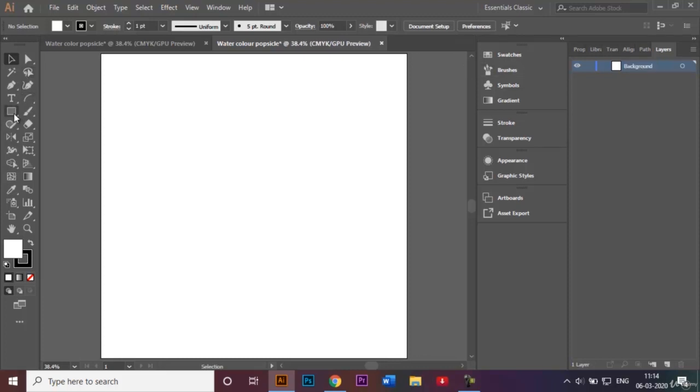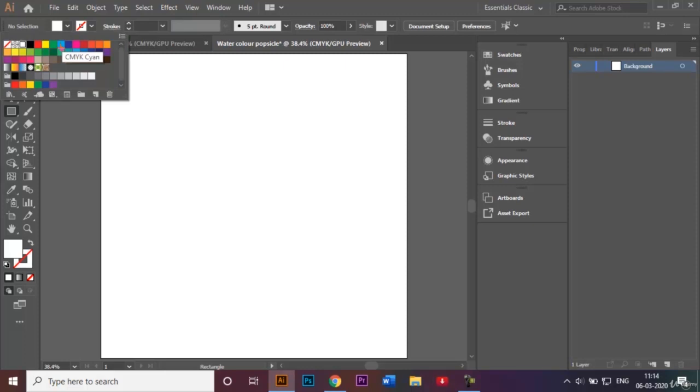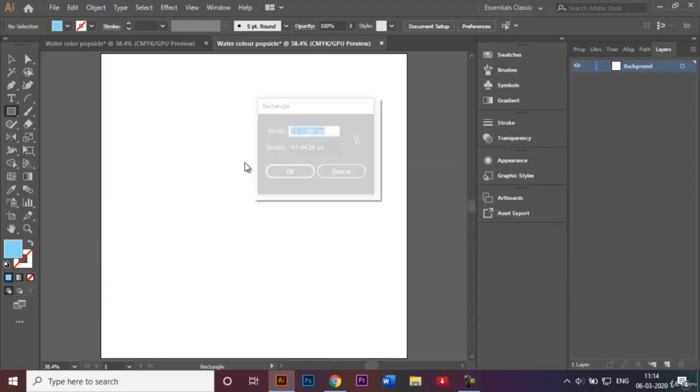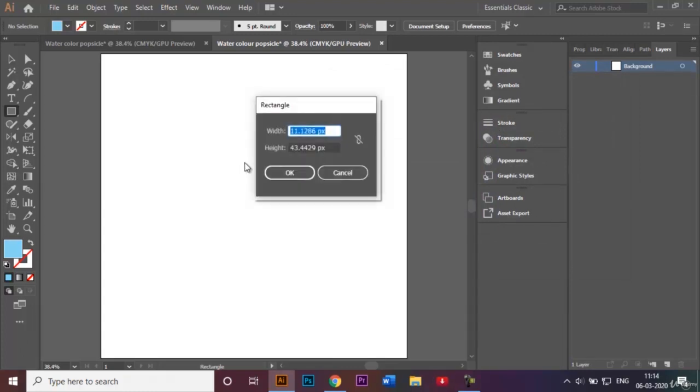So I'll be using this rectangle tool. I do not require the stroke as of now. And for the fill, I'll be using this light blue color. Click on this fill again and then just make it a little bit lighter like this and click OK.